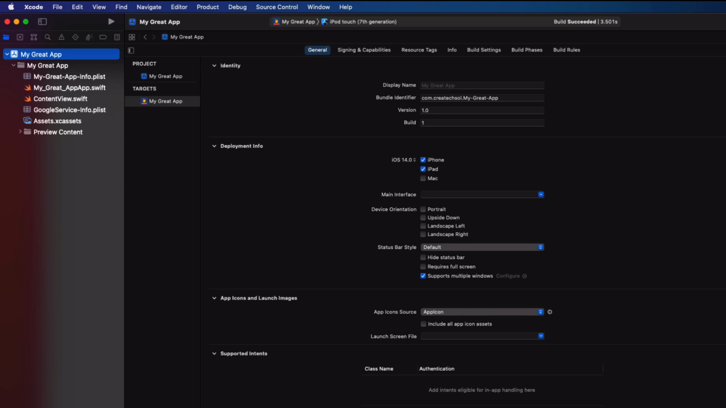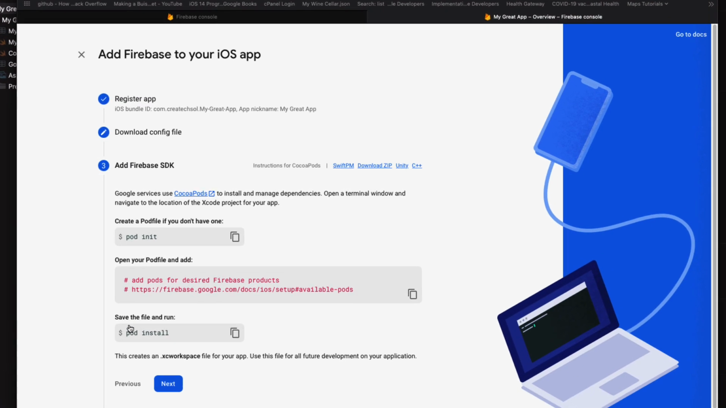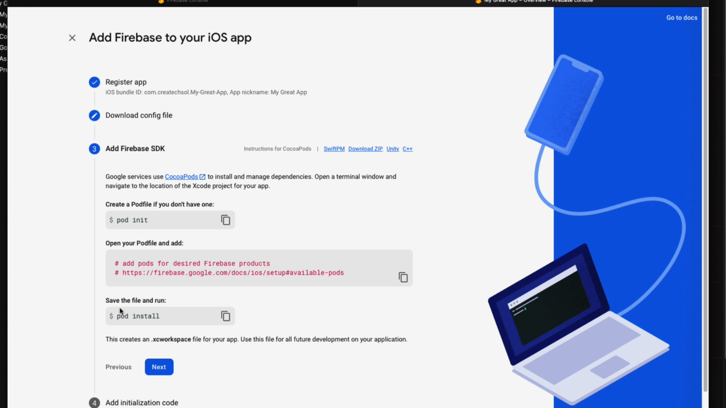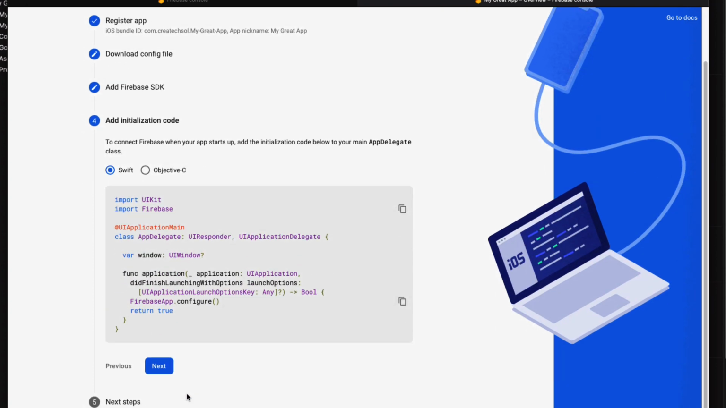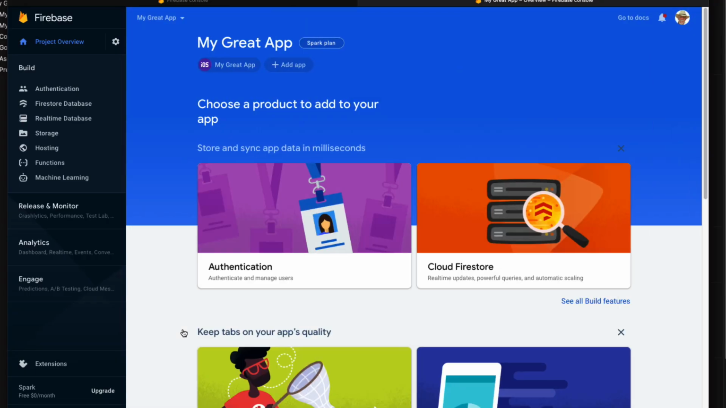If you return to the console, you can click on Next. Now you can simply ignore the next screen where it talks about installing the SDK, because I'll be covering that next. So simply tap on Next, and then on the following screen, tap Next again, until you reach the screen that says Continue to Console. So we'll click on that to go to the console for this project.